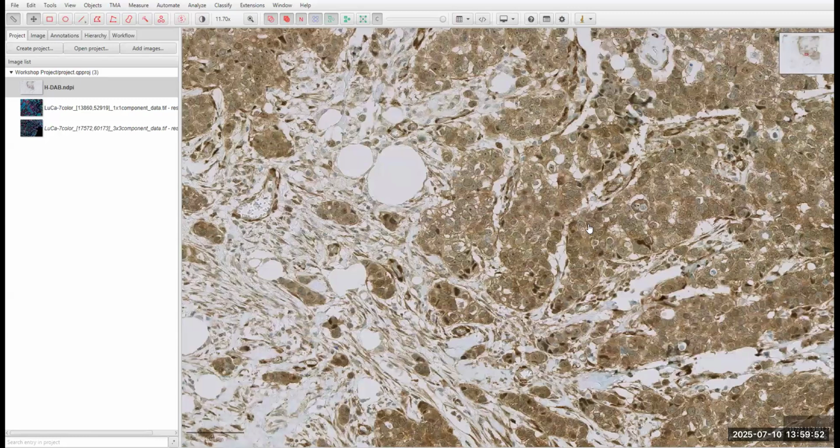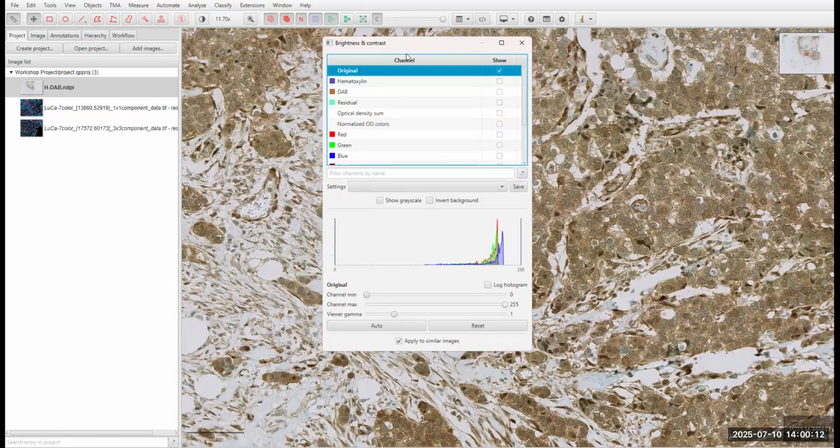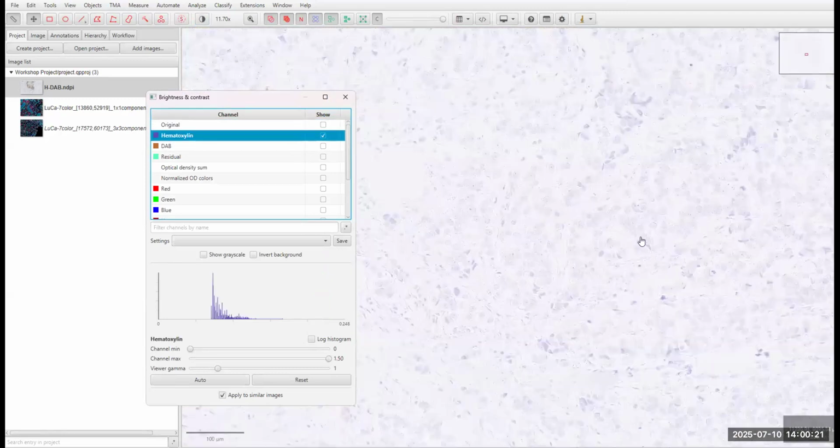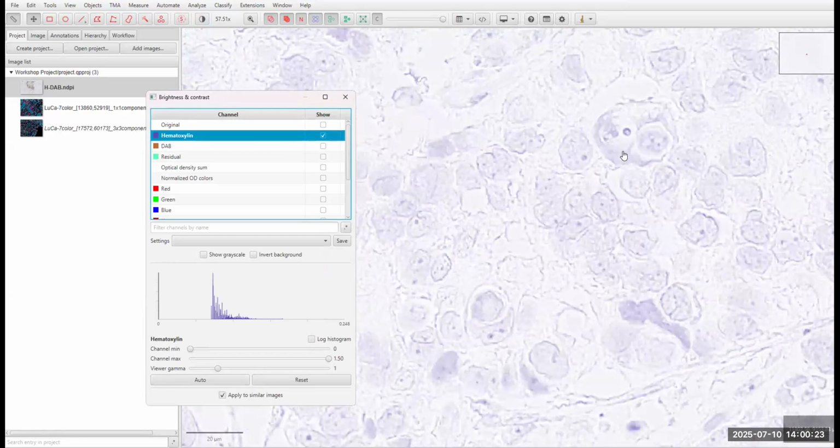Now, as this was captured as a single image, we obviously cannot separate it based on the original data that was captured. It's not separated into individual channels. However, we can use an algorithm to do this for us. This is done automatically whenever we open up the image. So when I click on that, you can see that I'm selecting the original, showing me the original image. Now, if I click on hematoxylin, it will show me its computationally separated image.